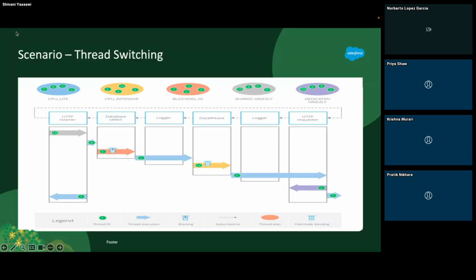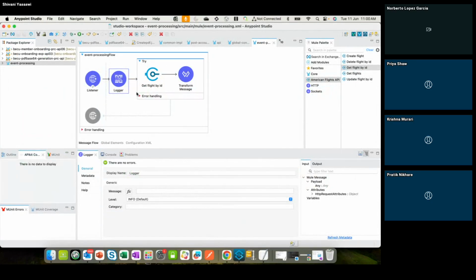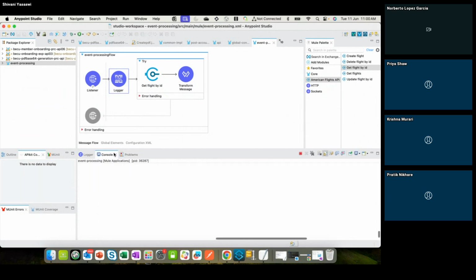Okay, so we'll just take a quick look at this flow. So now for example, I have a listener and I have a logger here. As a developer, I don't need to think about which thread will be picked when the Mule event flows from listener to the logger. The Mule runtime will take care of that. Right now I don't have the logs. I will deploy it and I will show you.